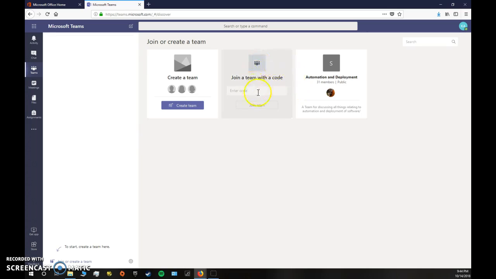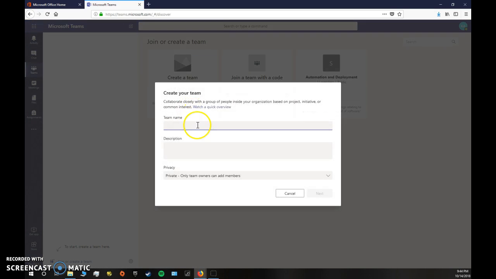You can also, if you're joining a team, enter the team with a code sometimes, but we don't have that, so we're going to create a team. So the team name is going to be Catherine's team. And the description is going to be a place for Catherine's teammates.